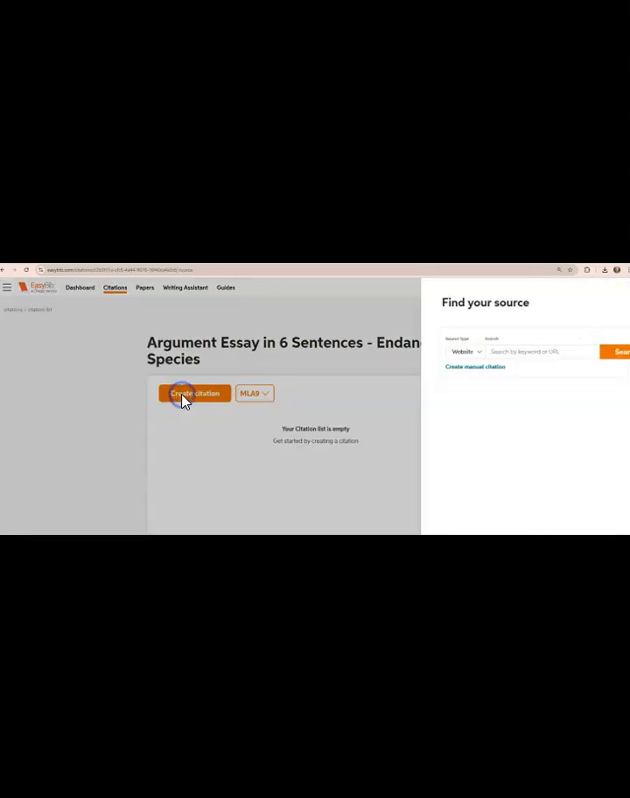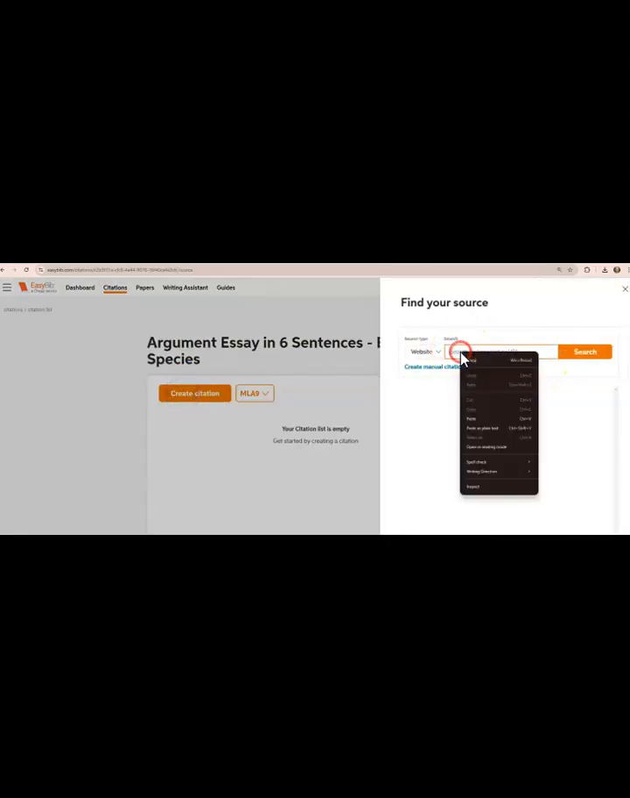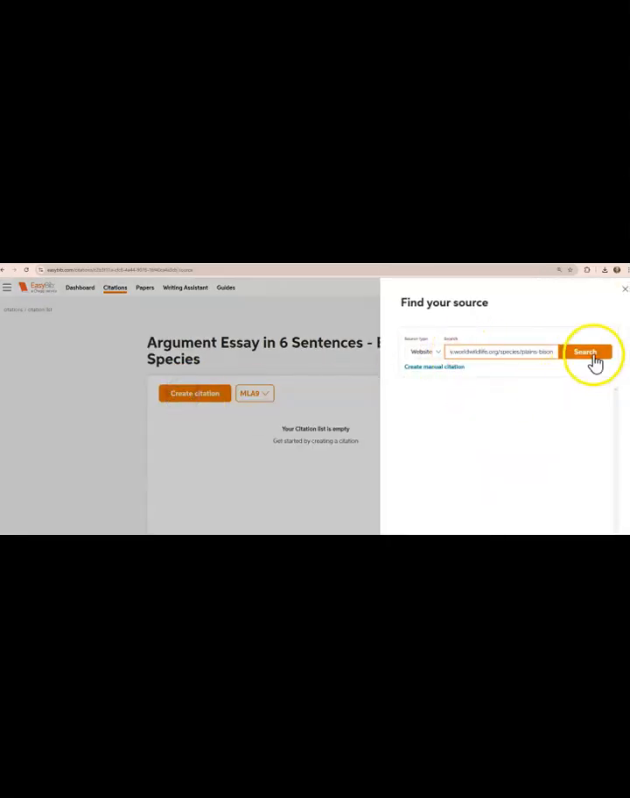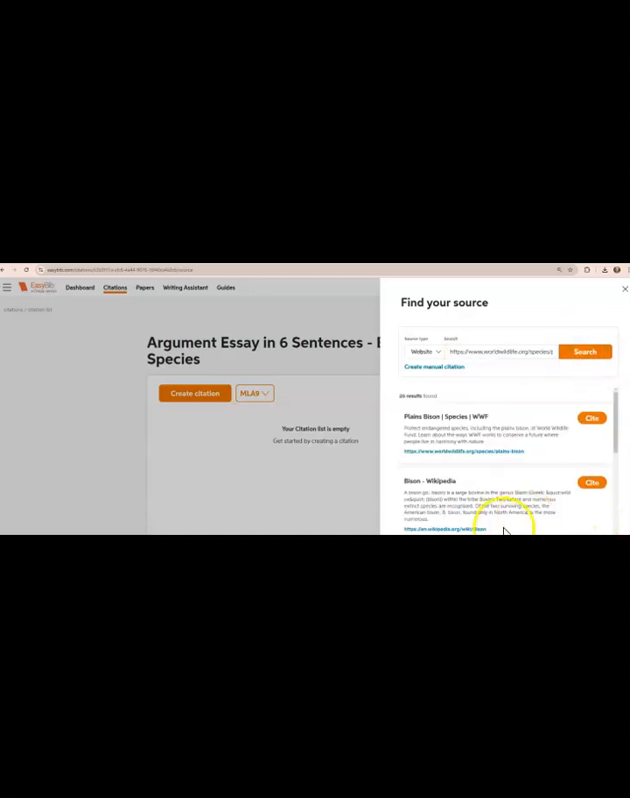I'm going to create the citation. I'm going to paste that URL right there, and I'm going to let it find it. There it is. There's several ones here, but I'm going to pick the one where I was just searching, and I'm going to cite that one.